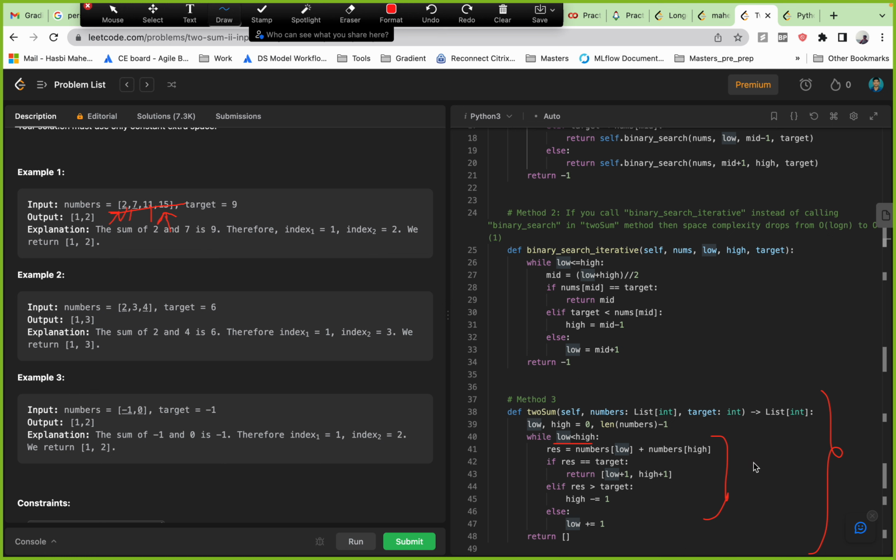The space complexity is order of 1, because we are just using constant space. So this is a very efficient method compared to the above two methods.